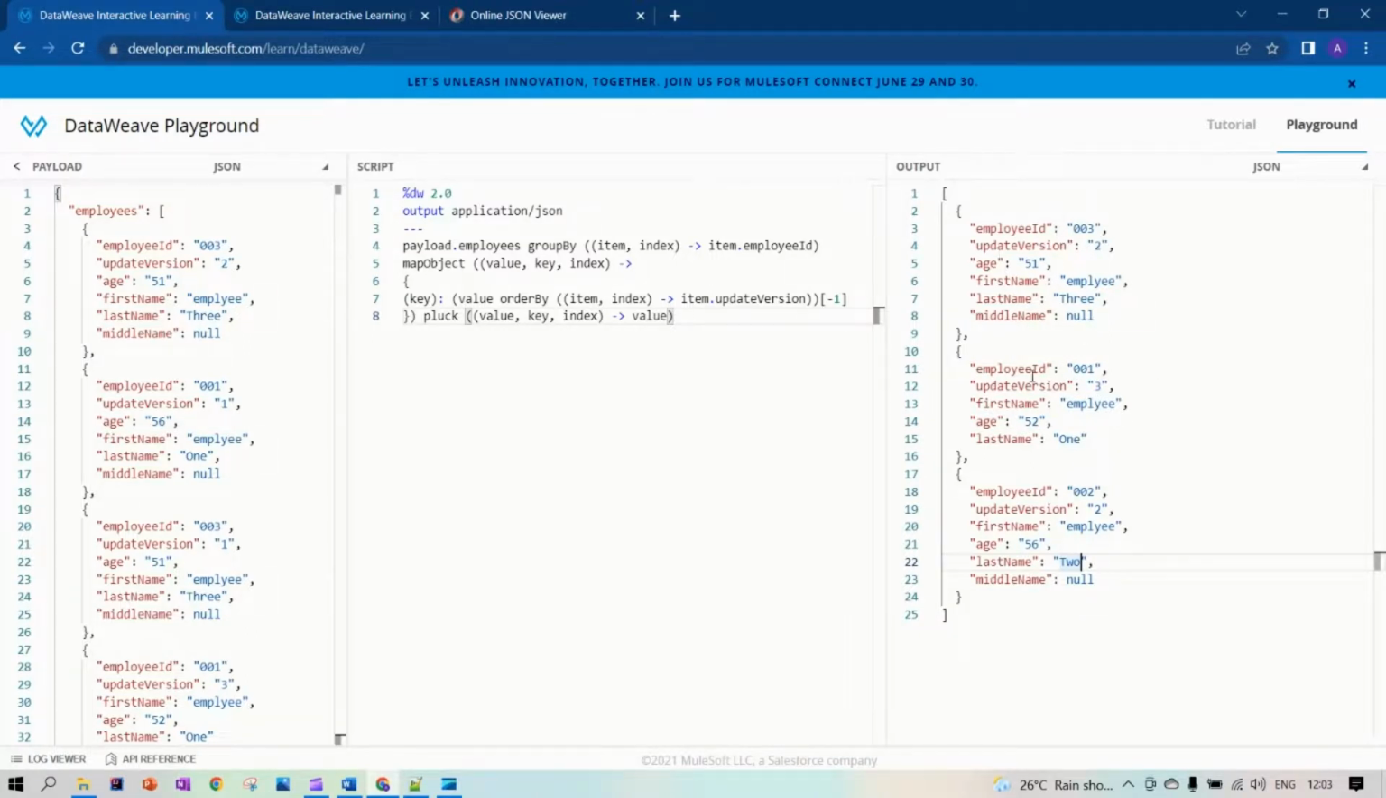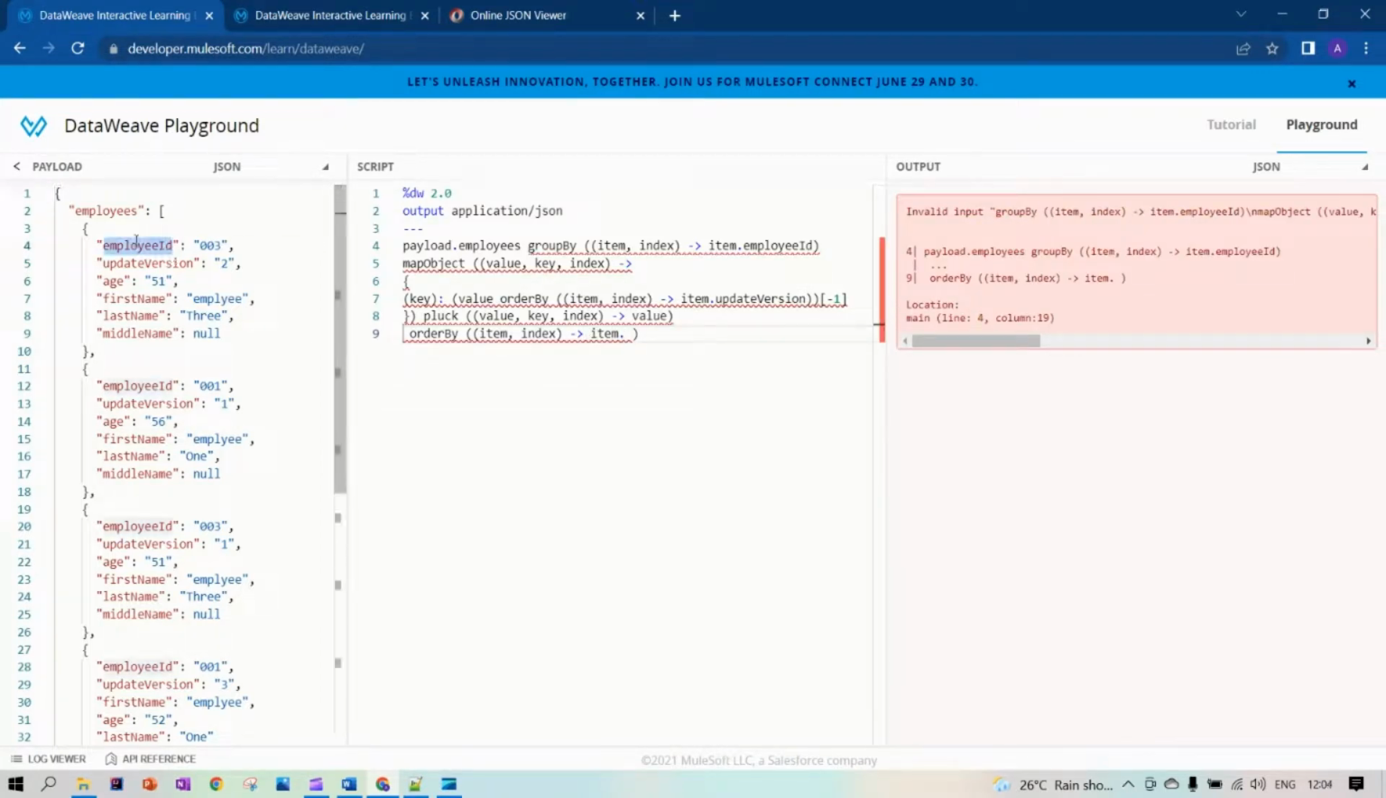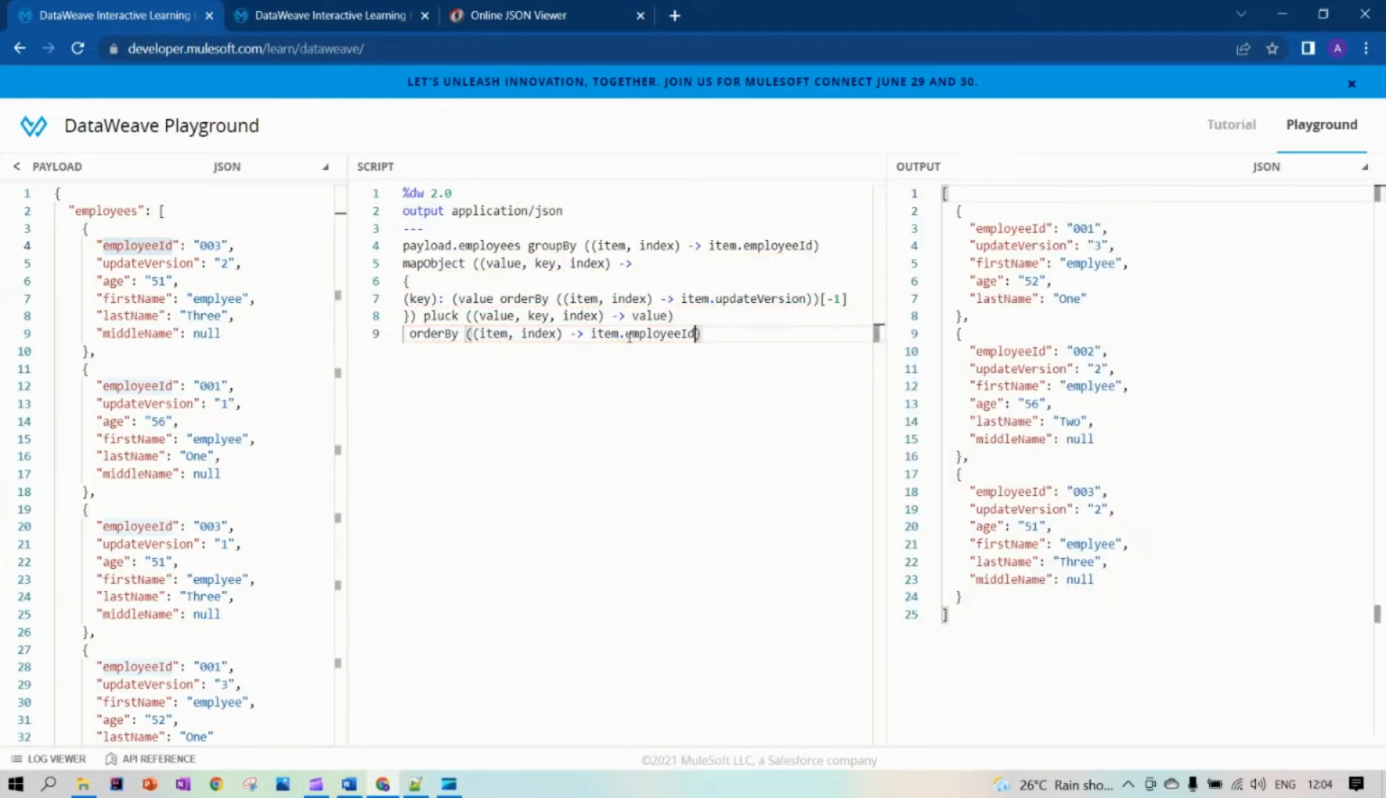Again, this is not sorted, right? Employee 1 is here, 2 is here, 3 is at the top. What if you want the sorted employee information, and the employees should be sorted based on the employee ID? Again, for sorting we use order by, right? You can use item dot employee ID. Now you can see employee ID 1 here, 2 here, 3 here. Employee 1 updated 3 times has the latest information, 2 times latest, and 3 also has the latest information.